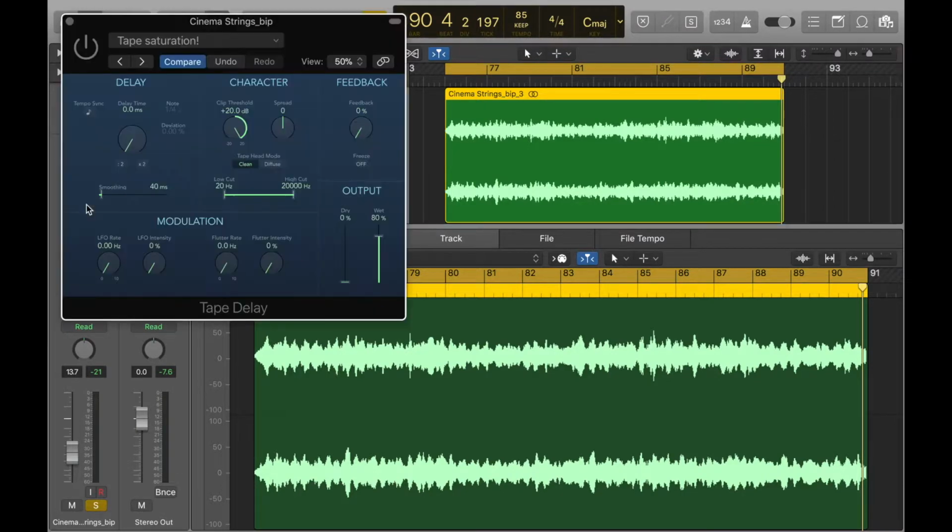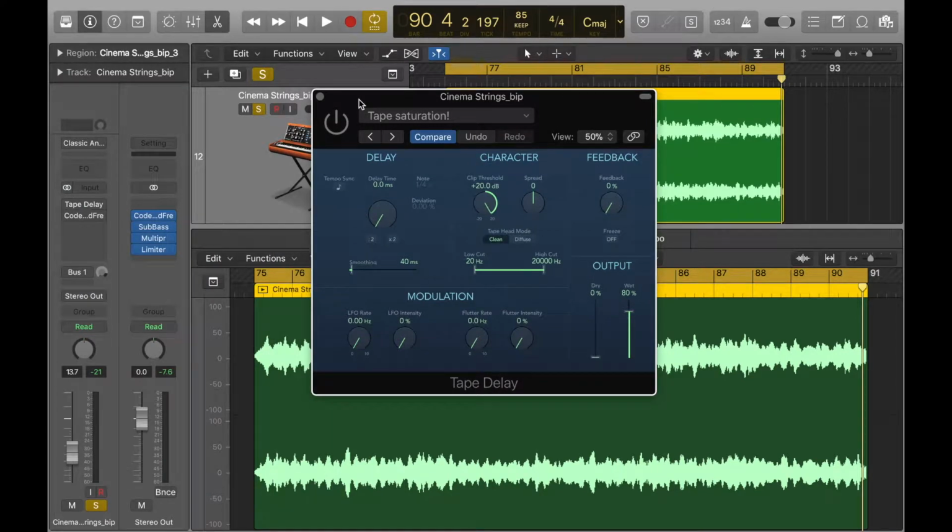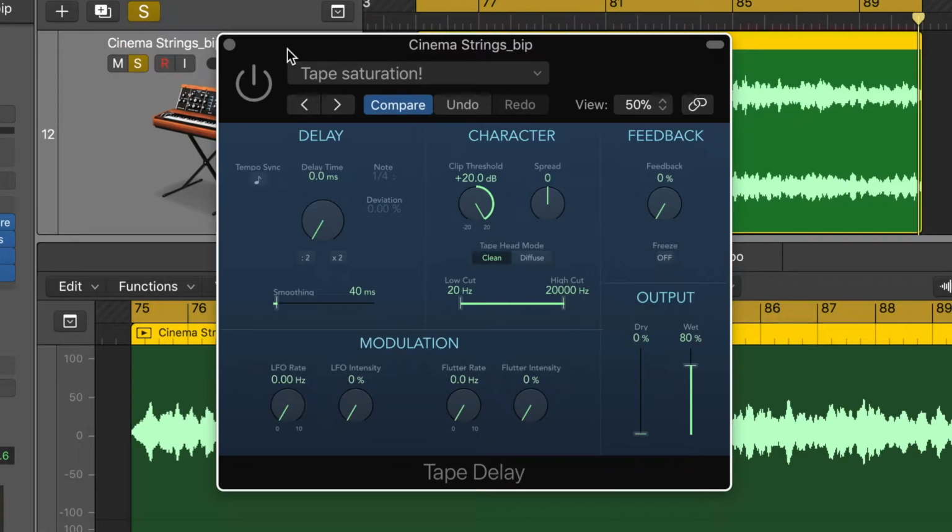There are lots of plugins out there that do this emulation, but a little bonus tip for you: I've found that a lot of these tape saturation plugins take up a lot of CPU, i.e. they make your computer go really slow and not be able to handle much else. A way I've found of getting around that is to use a tape delay plugin, which usually takes up a lot less CPU, and then you just take the delay time down to 0. Essentially what you've got then is tape saturation. There's no delay, it's just saturation. So let's have a listen here.